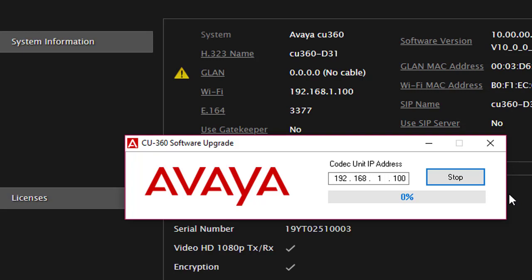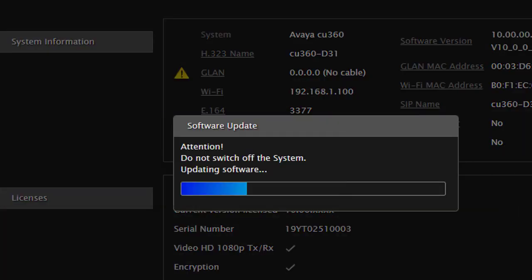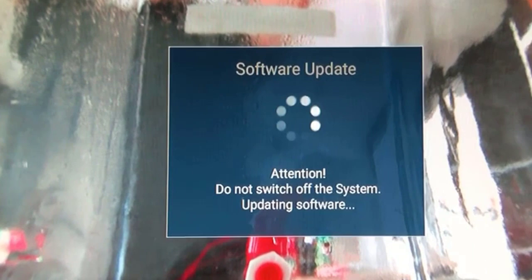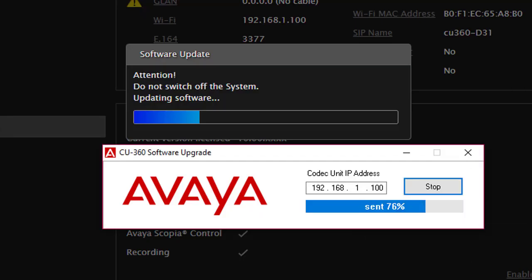As soon as I start, we can see the progress bar, and it's telling us that the upgrade starts. Here in the administrator web portal of the Avaya CU-360, we can see a warning telling us that there is a software update and to not switch off the system. On the TV, it's possible to see that the software is being updated. The progress bar keeps increasing. Now we are at 77% and keep waiting.